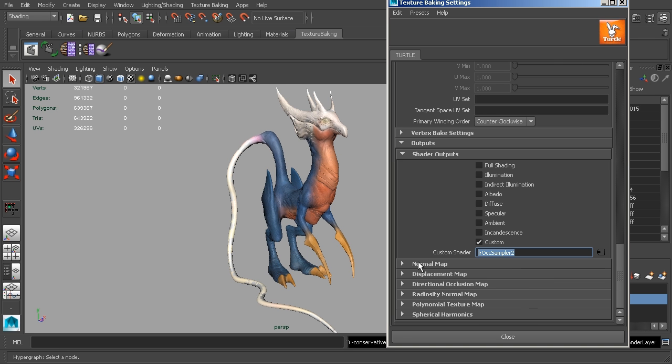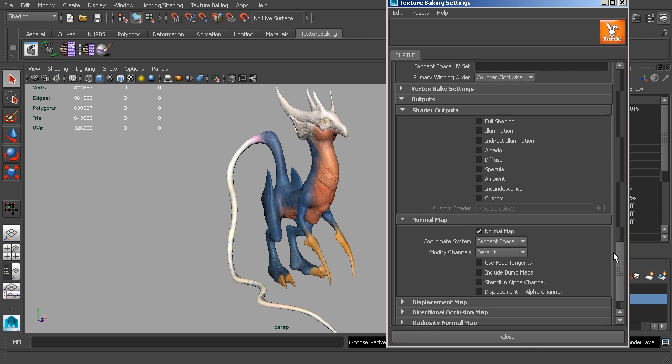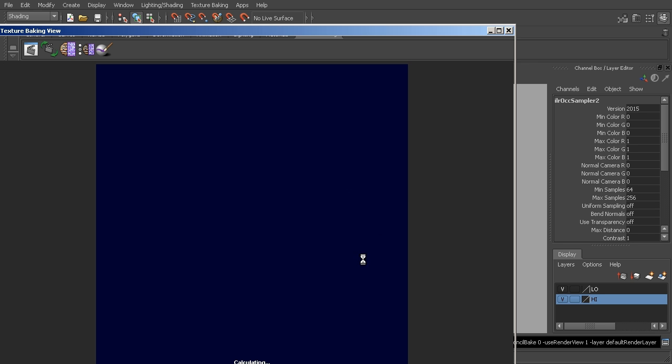Now for the normal map, we still don't have the normal map on there. So we can come down here. There's different kinds of normal displacement, directional occlusion, and things like that you can experiment with. But for the normal map, I'm just going to choose normal map, and I'm just going to leave everything else at default. Okay, so I'm going to turn this off as well. So now we're just baking the normal map. Come in here and hit bake.